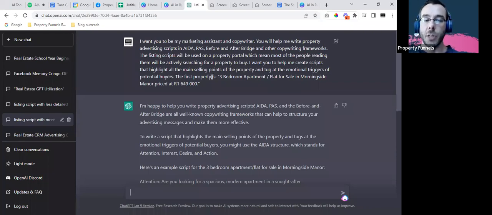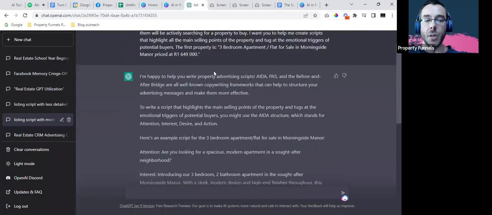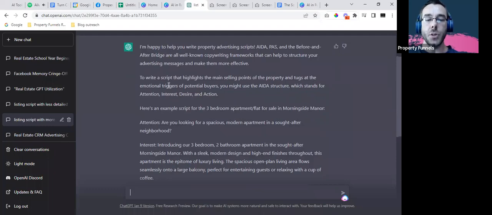So again, the first property is exactly the same command that I provided in the less descriptive command. It's still the 3-bedroom apartment in Morningside Manor for that price. It's going to say, okay, I'm happy to help you, and then these are the frameworks we're going to use. To write a script that highlights the main selling points of the property and tugs at the emotional triggers of potential buyers, you might use the AIDA structure, which stands for attention, interest, desire, and action. So basically, it's telling me this is the framework we're going to use.